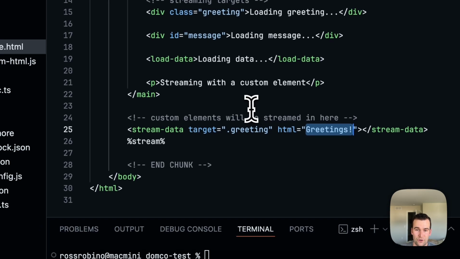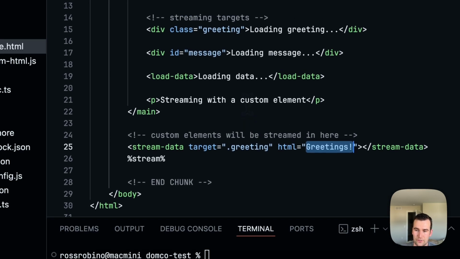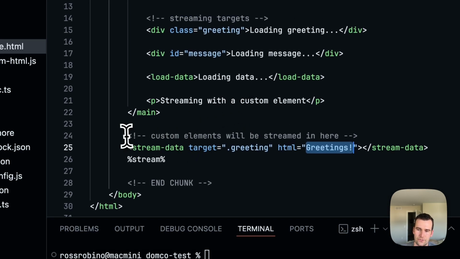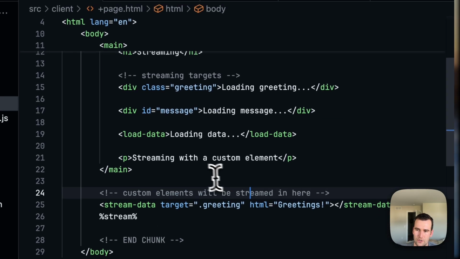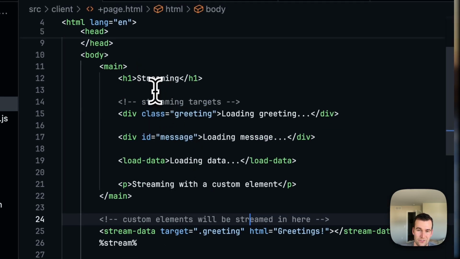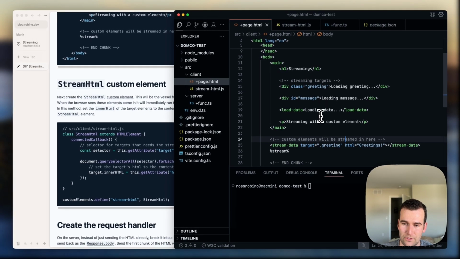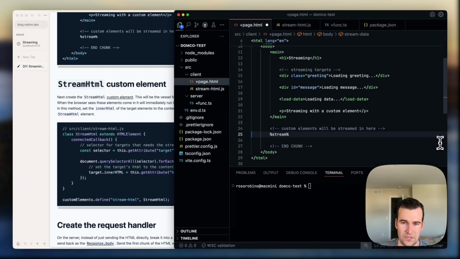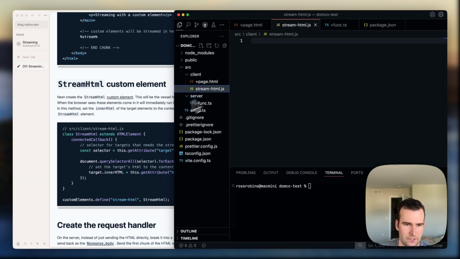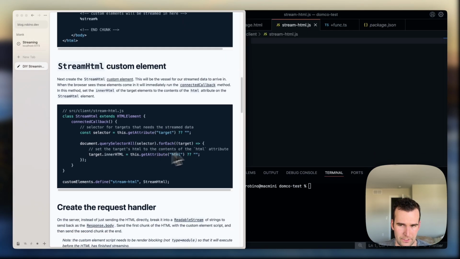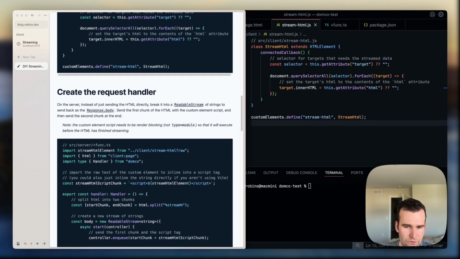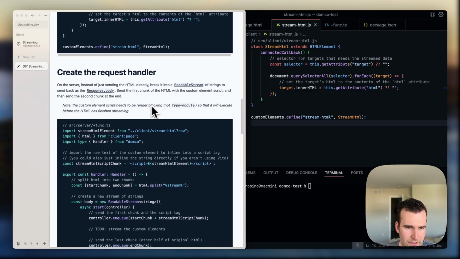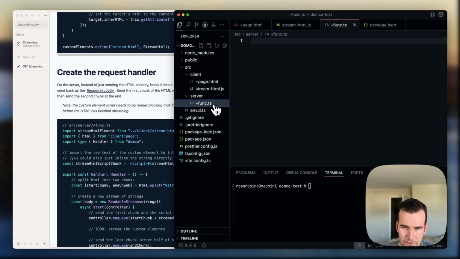This allows us to put our data wherever we want it into the page and not just into this next section of our stream. We can put it within some text in our body or wherever we need to put it in our application. So let's remove this for now since it'll be streamed in instead, and we'll create our stream HTML custom element. Next, we'll move on to our server-side code where we'll create our request handler.